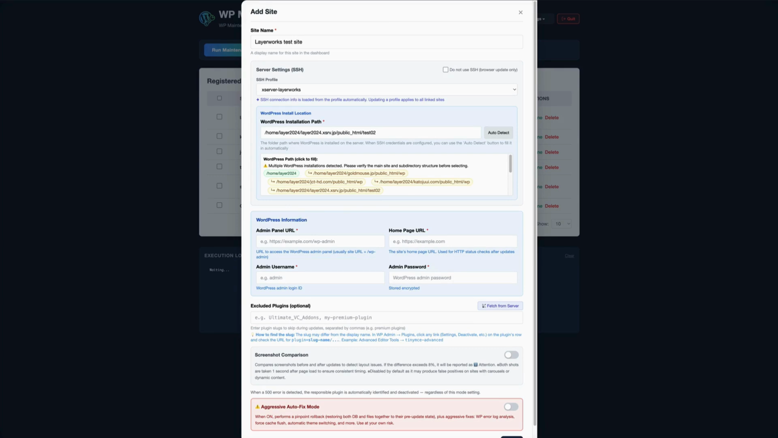Below the path, you reach the WordPress information section. Admin panel URL. Usually, your site URL plus /wp-admin. If you have a custom login path for security, enter that instead. Homepage URL. The public address of the site, like https://example.com. This is used for HTTP status checks after every update.